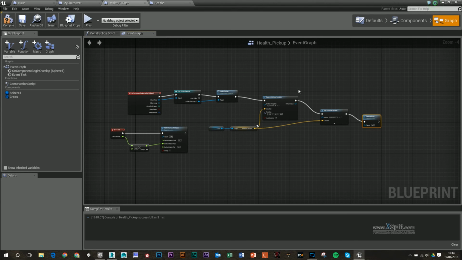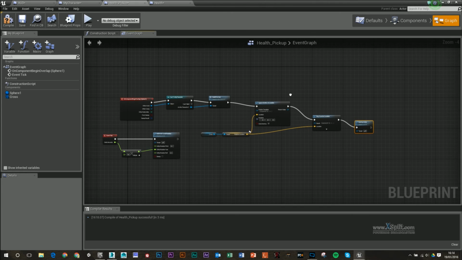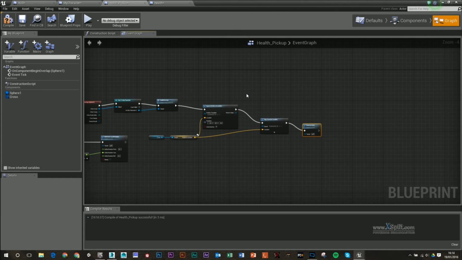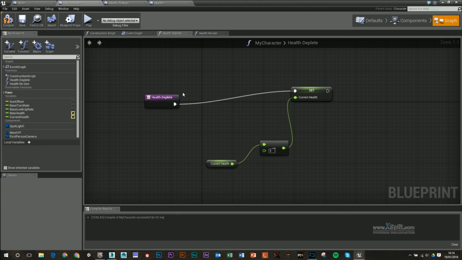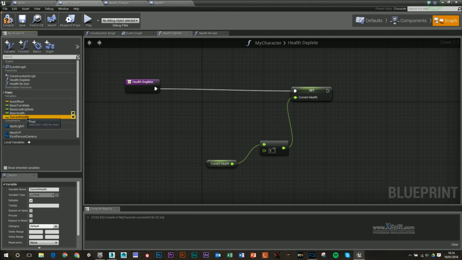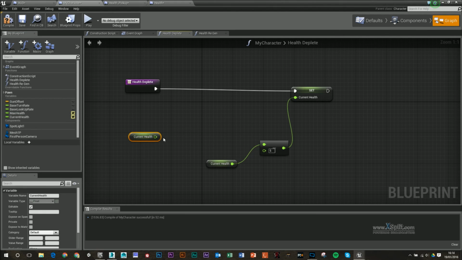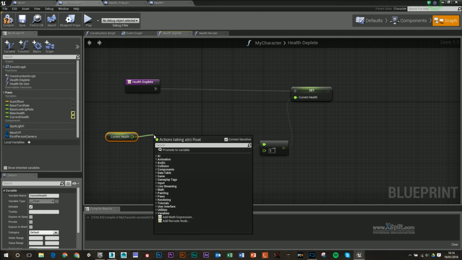Okay, so the one problem with this is that we haven't really used our max health to determine if our current health has gone past 100 or gone below 0. So in reality, I could keep on getting hit by an enemy and go past 0, or I could regenerate my health past 100, and it wouldn't really display in my HUD. So what we want to do is go back to our character, into our health deplete. And in here we're going to get our current health, and bring out a float from that.